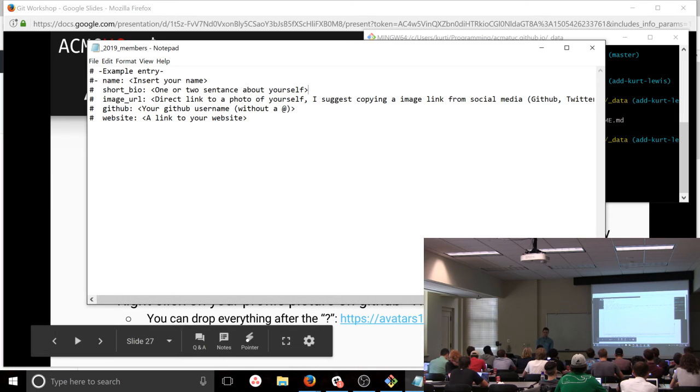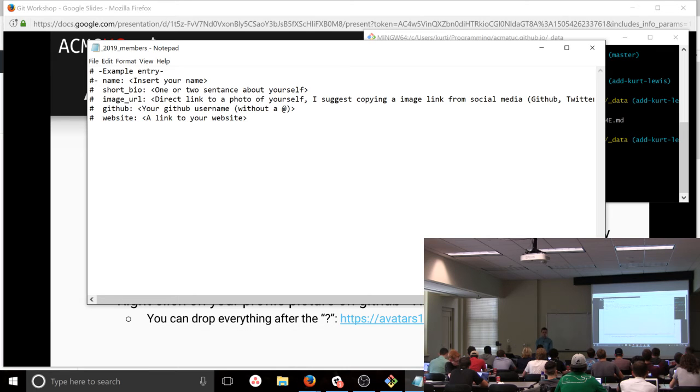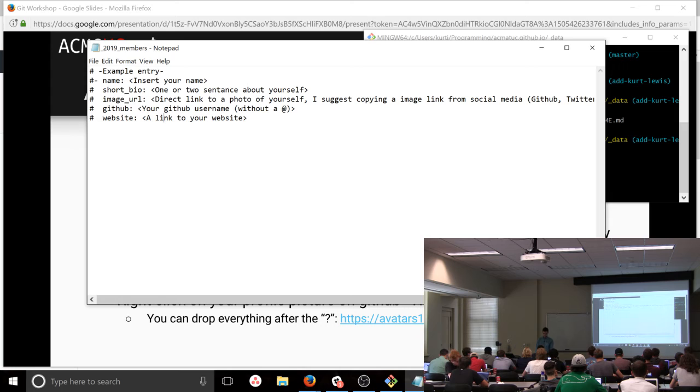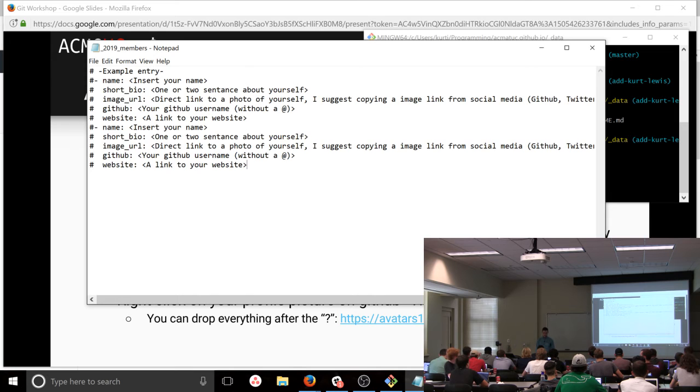And then you'll see up here at the top, for some of you, there might already be a couple entries, but you're going to see right here from this name down, you have a template there. So all you have to do is Control-C to copy, go to the bottom and add it, and then go through and delete each of the hashtags.